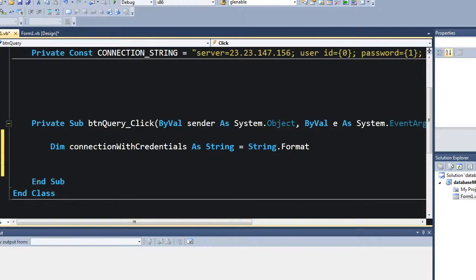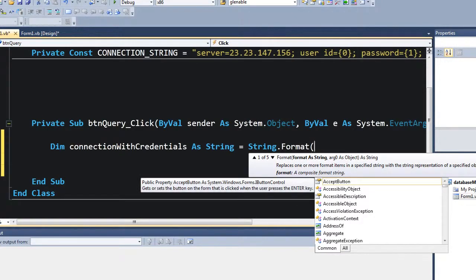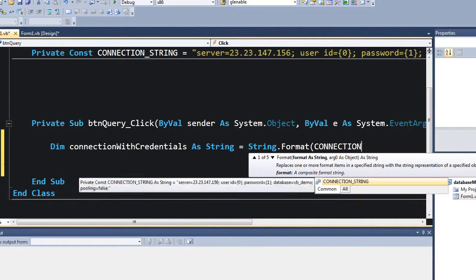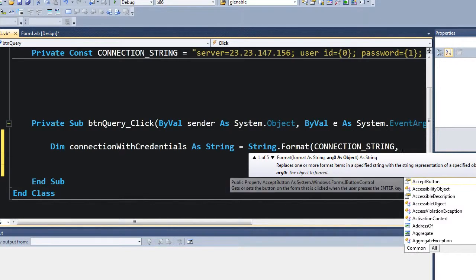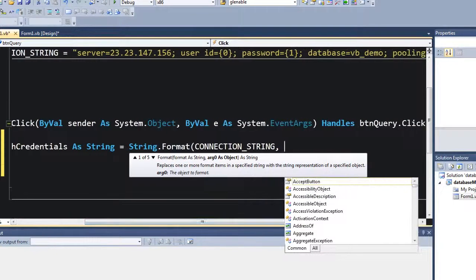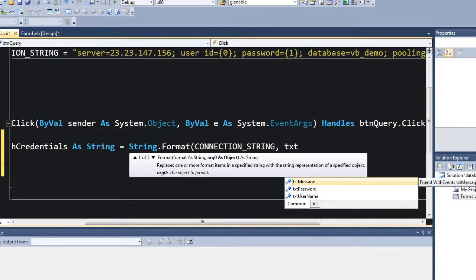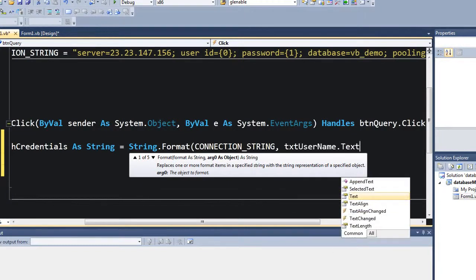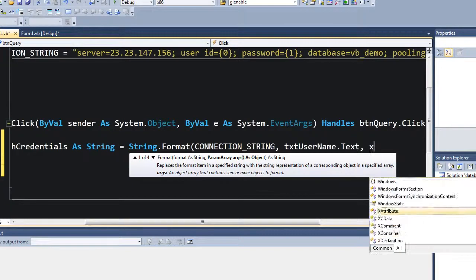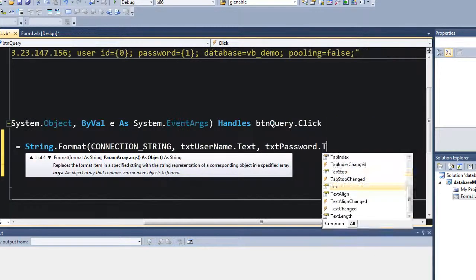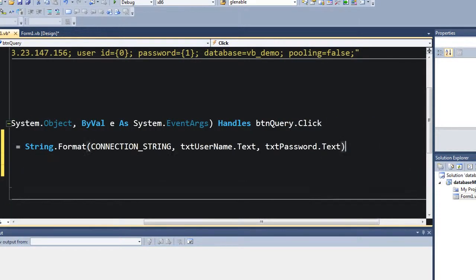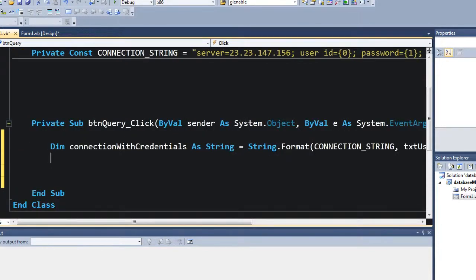Remember, string.format will replace string values in that string where we have those placeholders, curly brace 0, curly brace 1, etc. So I'm going to use that as my format string, and then I'm going to pass in the values that I have off my form. So txt username.text and txt password.text. So when this line is done executing, I'll have a fully populated connection string right here. Okay, so we have that out of the way.